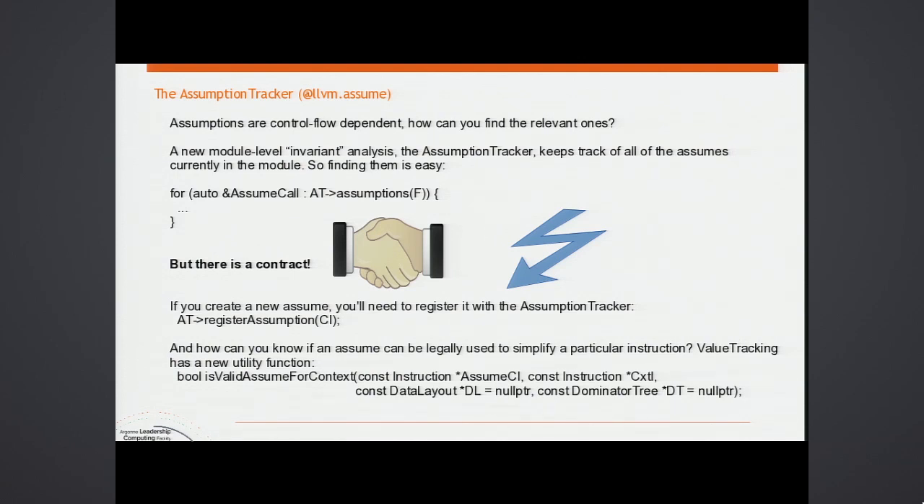The other thing I'll mention is that if you're writing a transformation that's going to look for assumptions, then you do need to know if the assumption applies to a particular value, and that requires dominance information. But there is a utility function which goes through and does the appropriate computation for you. It's called isValidAssumeForContext. And you provide it the assumption that you found and the instruction you may want to simplify and some other things, and it will tell you whether you can use that or not. It takes account of dominance information. It also makes sure that you don't use the assumption in order to simplify its own ephemeral values, because normally that will just make the assumption trivially true and it will go away, and that's also not useful.